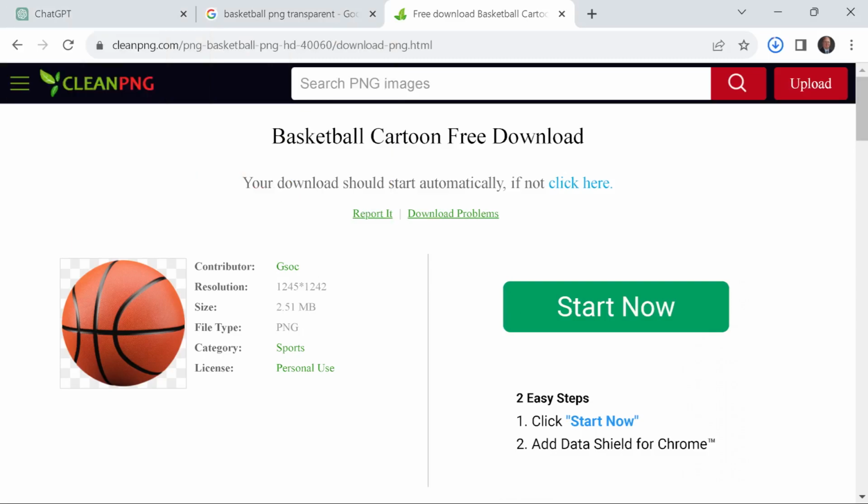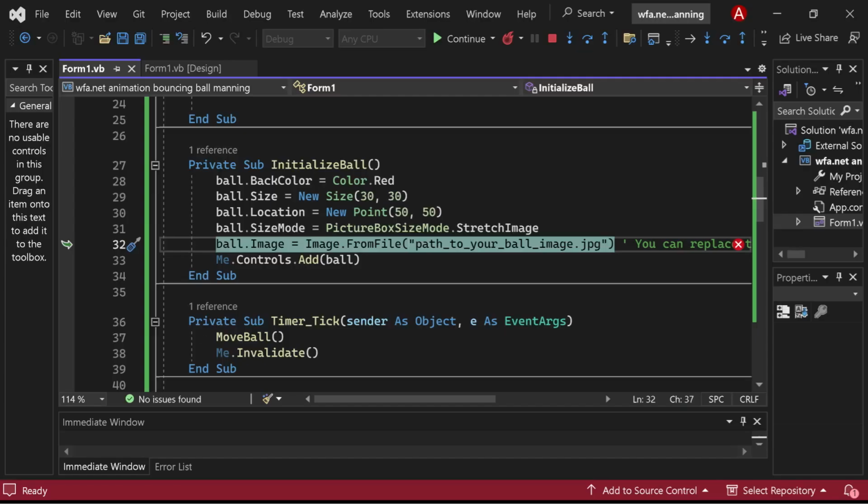Let's go back to my code now. And now I need to put the path to my ball right there. All right, so I guess I'll use the raw path right now.